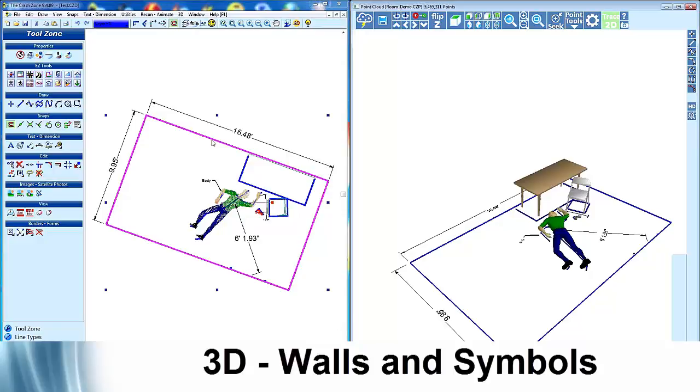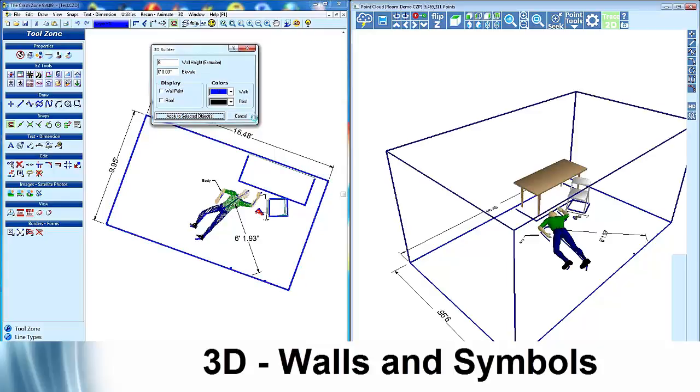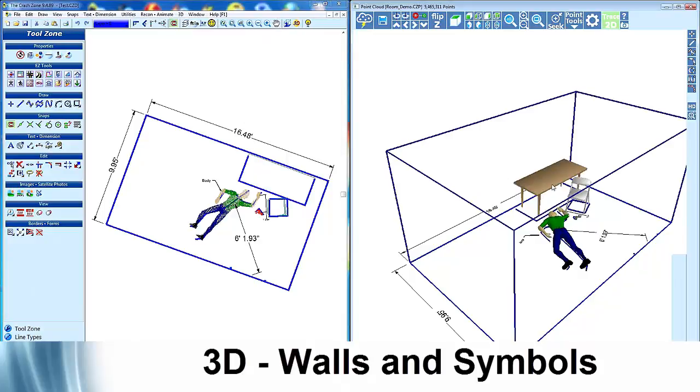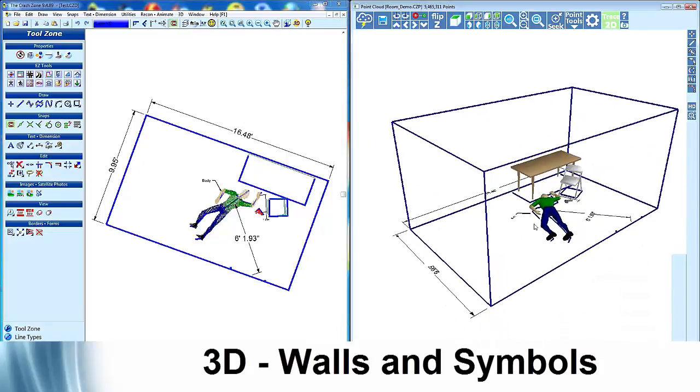But now I can click on the outline in 2D here, go to 3D Builder, and say, okay, I've got an 8-foot wall. I'm not going to give it any kind of color. I'm not going to give it a wall paint right now. And I'm just going to apply that to there, okay? So now all you did was elevate or apply walls to the boundary you already made.